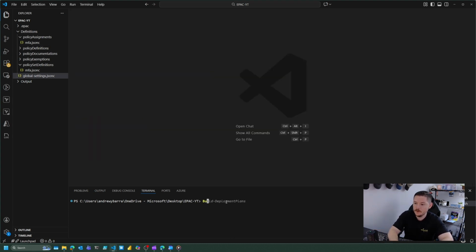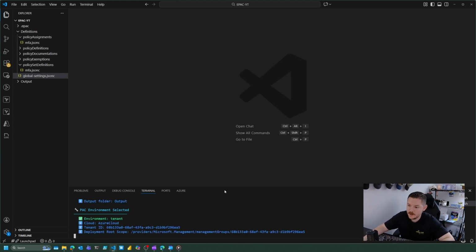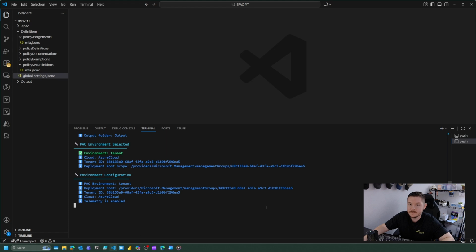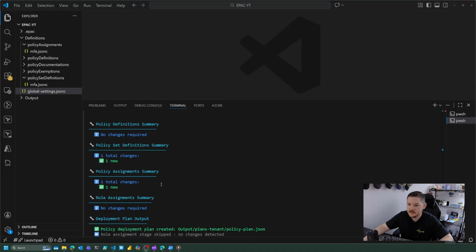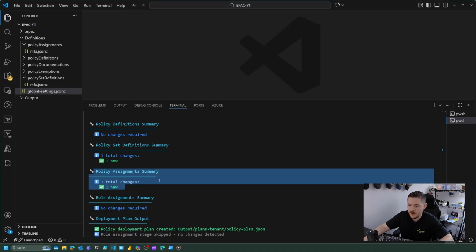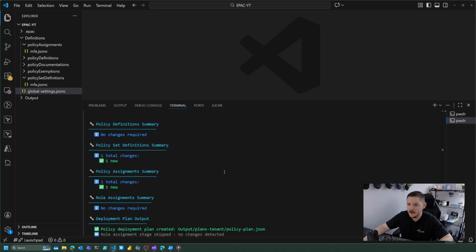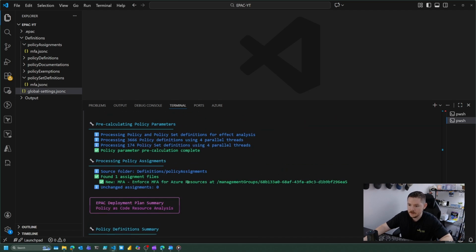So we're going to go ahead and save this, close it, and then we're going to run the step to build the deployment plan, find out what the delta is, and then assign this policy to our tenant. All right, so it was able to successfully complete, showcasing that there's a new policy assignment and a policy set, which is expected with the new MFA policies.